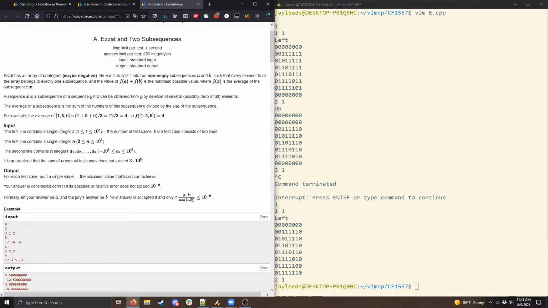All right, great. So the first problem is A, Two Subsequences. We have an array of n integers, which could be negative, and we have to split it into two non-empty subsequences A and B. We're trying to maximize f(A) plus f(B), where f(x) is the average of subsequence x. So in other words, we're trying to maximize the sum of the averages of the subsequences.